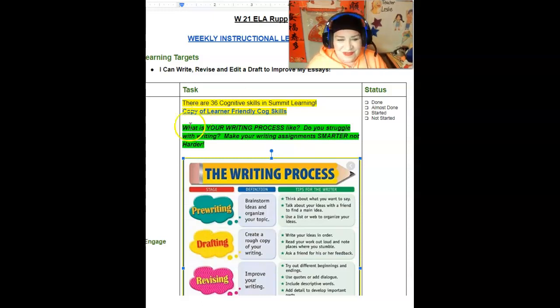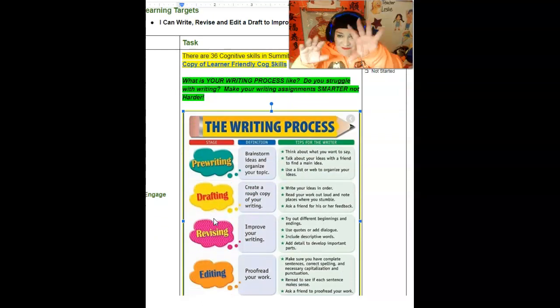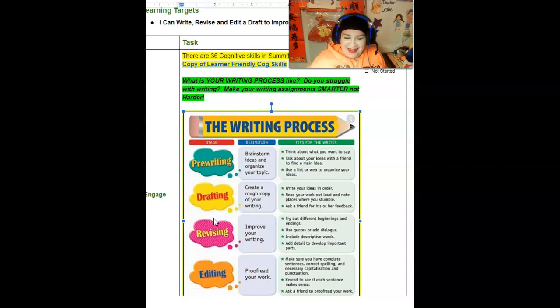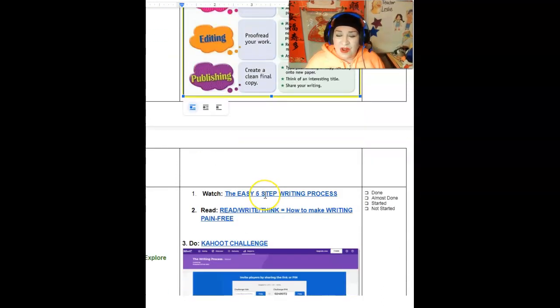Alright, so think about this question. What is your writing process like? Do you struggle with writing? What can you do to make your writing assignments smarter and not harder? Well, here are some ideas for you. It's called the writing process, and it comes in stages of pre-writing, drafting, revising, editing, and then finally, when you've got a really good product, publishing, and in our case, turning it in, submitting your final project.